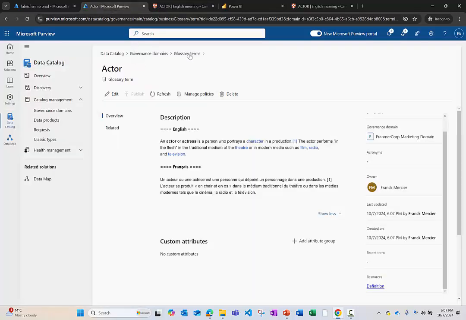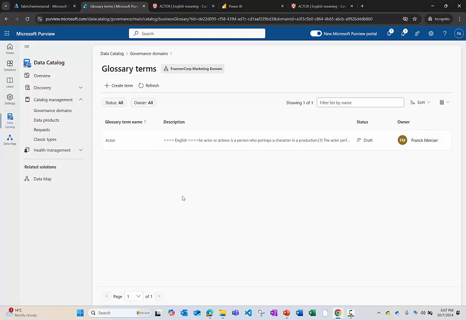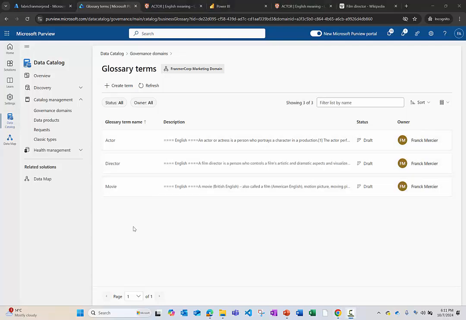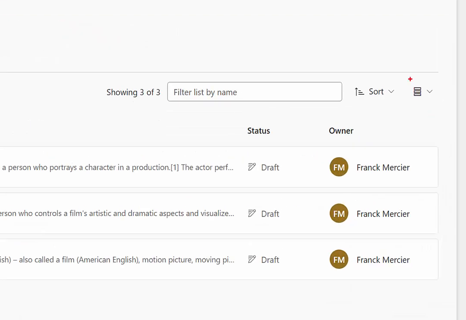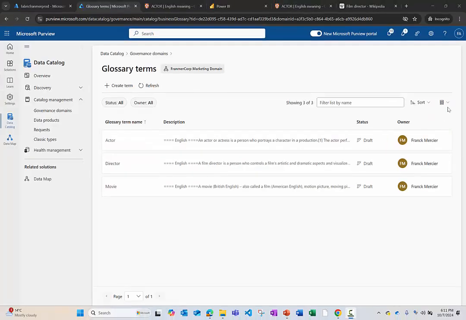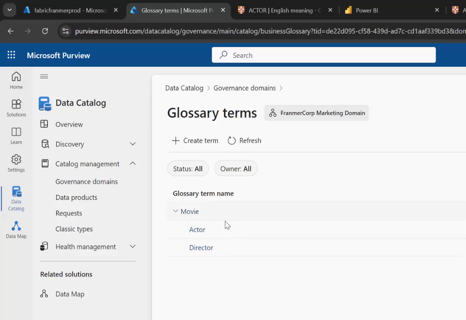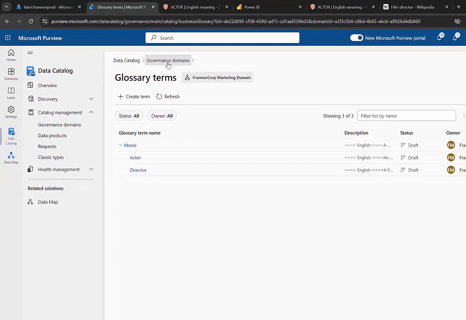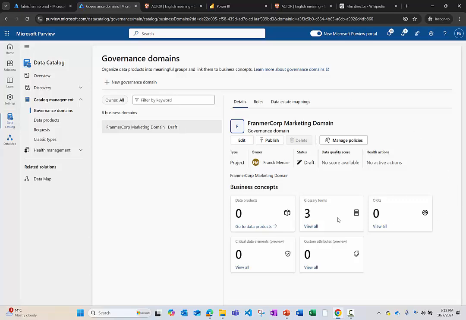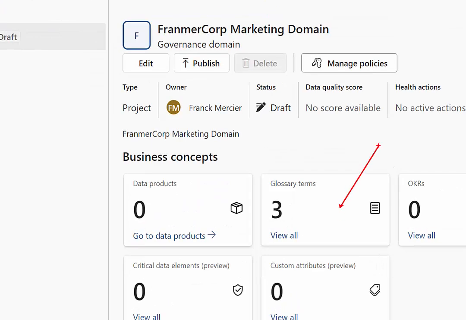And of course, you can repeat the process to create all your glossary terms. Here I created a few glossary terms just to show you quickly what you can get. But you can also change the view here, especially if you create a kind of hierarchy. You can see here a global term with child ones right over there. So now if I go back to my governance domain, I can see that I've got 3 terms.